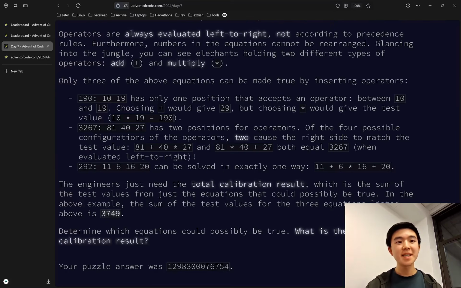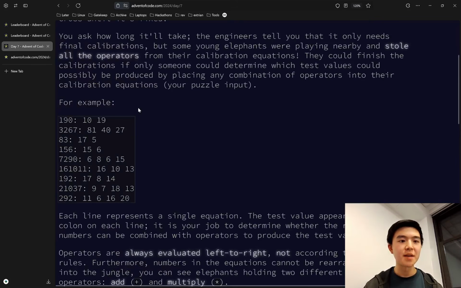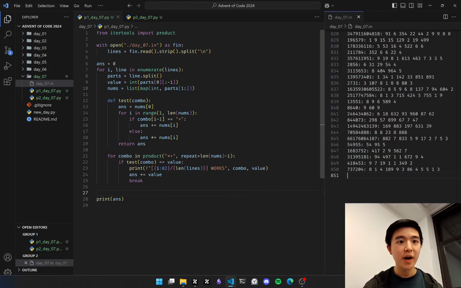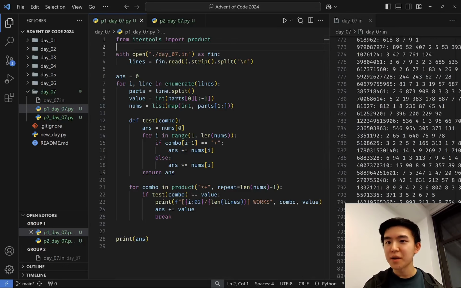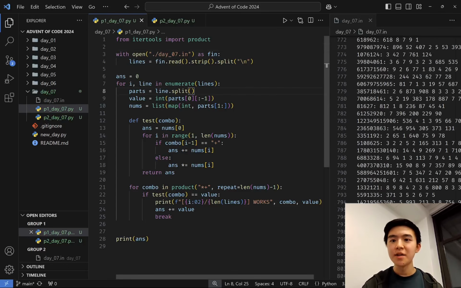Our goal is to basically test all of these combinations of adds and multiplies between the numbers to see if it can equal the test value. So how I did this in Python was with the itertools library. To read the input first, we go through all the lines, and then every line has two distinct parts. It has the test part and then the numbers part.